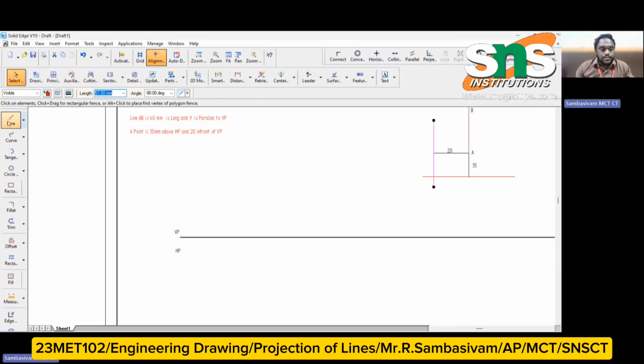For a clear view, the line will be viewed from 35 mm above HP, so I have marked 35 mm. For representation, I have used green color and a line size of 0.13. From here, the line of 40 mm will be like this. The size of the line will be 35 mm, and I will mark this in black color. It will be represented like this.